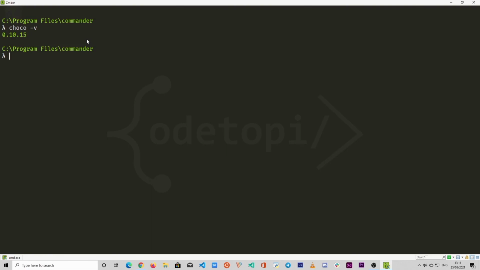We have Chocolatey installed. So now that we have Chocolatey installed, in our next video we are going to learn about something cool and new. We are going to install some packages using the Chocolatey package manager. We are also going to modify some software and all that.